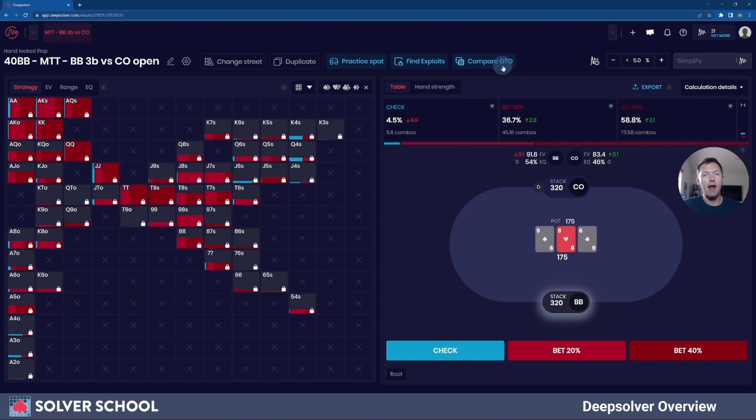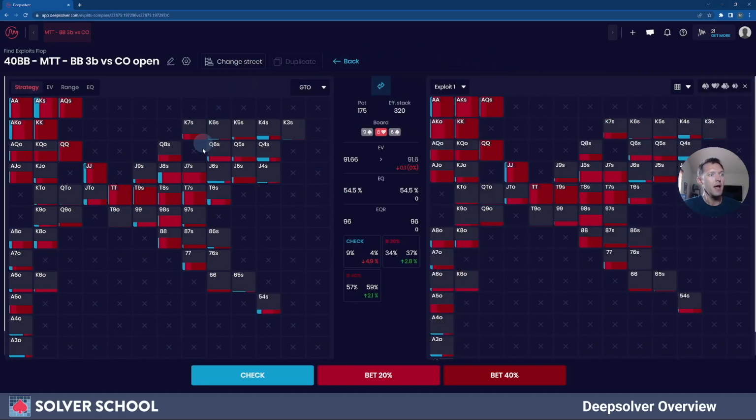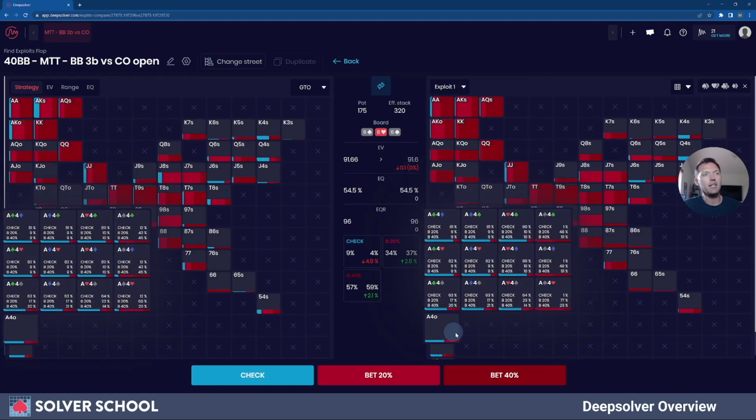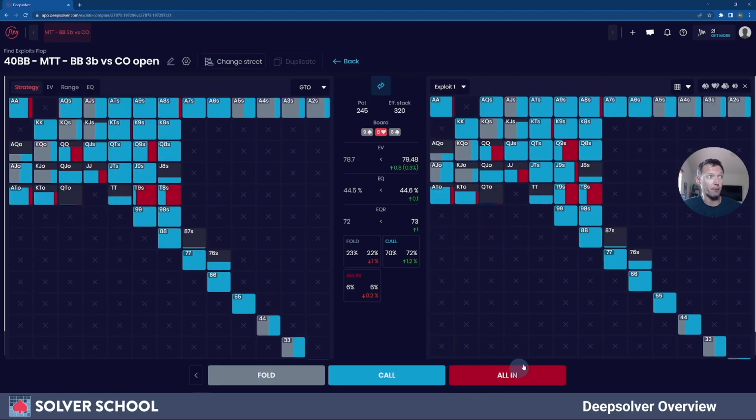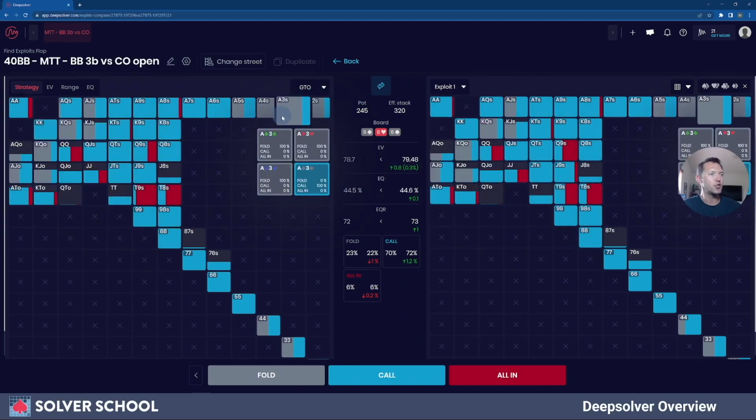If I want to compare them specifically to the GTO solution, I can click this compare GTO button, and you can see that this is the exploit output for the big blind, and here is the GTO output for the big blind. I can navigate my way through the game tree this way too. I can click on this bet 40% and see how the cutoff's response would be to that bet sizing, and again, how that changes from the exploit to the GTO solution.